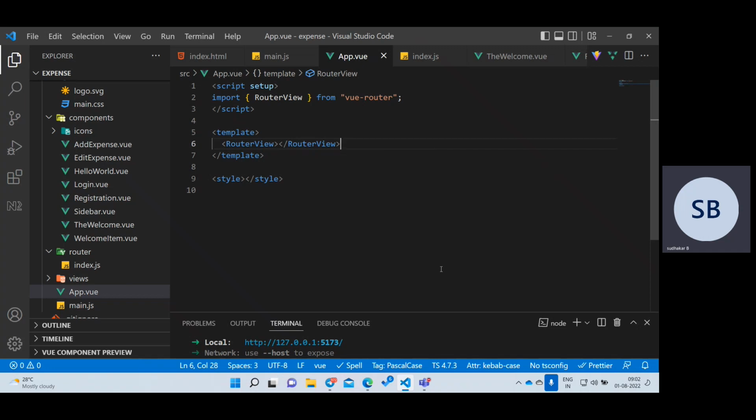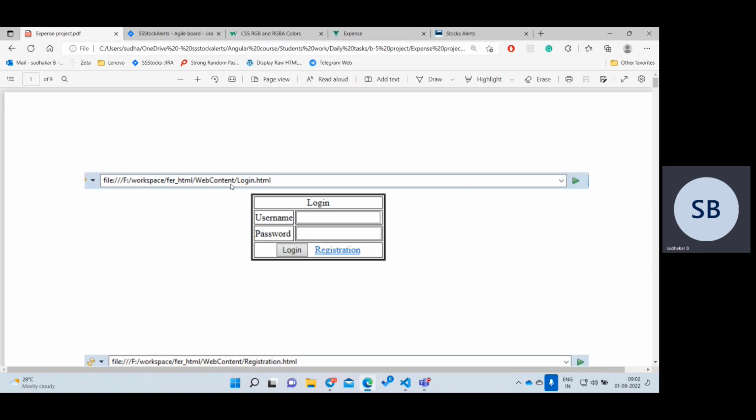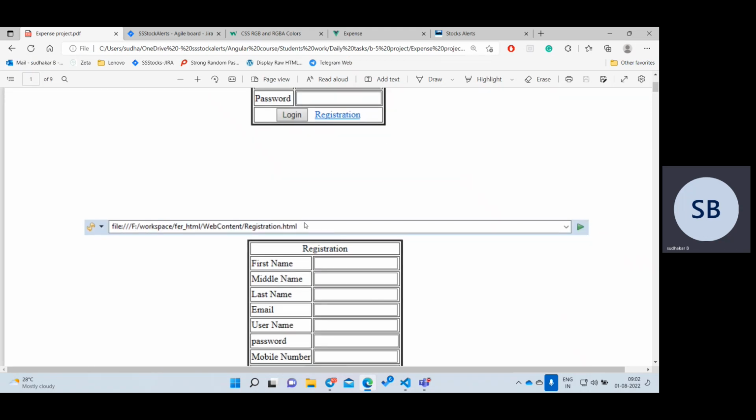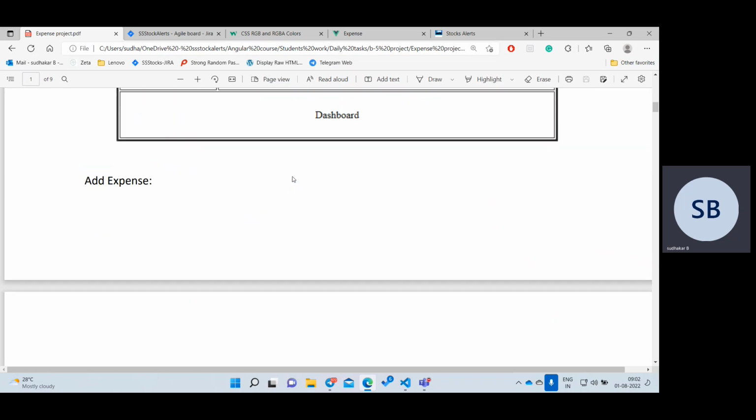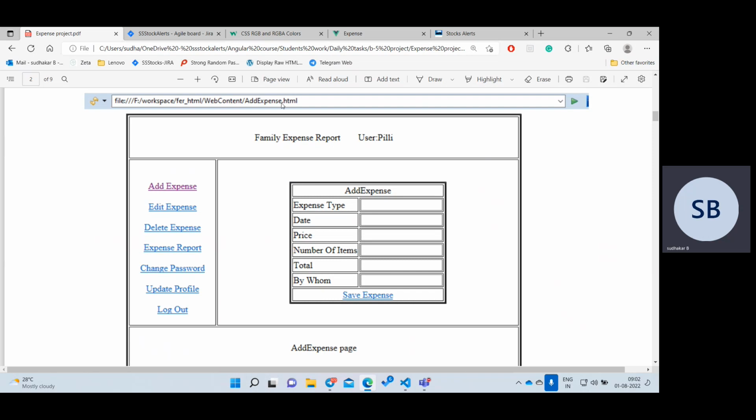Now I have created three routes. Can we create 10 routes, 20 routes? We can create 1000 routes also, no problem. So like this I can create them. Now how many do I have? Login, I want slash login; registration, slash register; I have a dashboard, slash dashboard. Next I have slash add expense. Something like this I want.